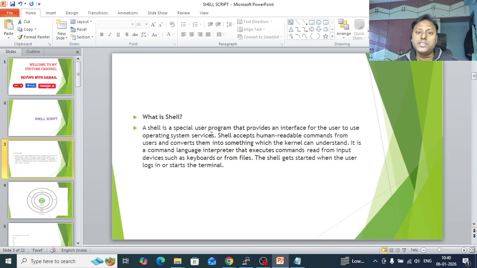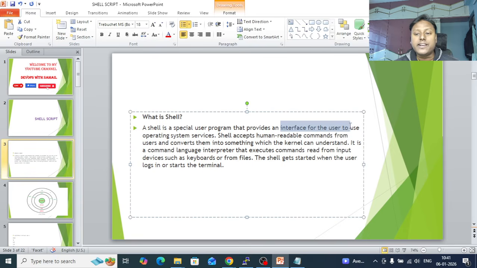If you have already read in college, the operating system only understands binaries like 1010. But as humans, we don't know what 1010 is. We can talk and understand human language, whether English, Bengali or Hindi. But the operating system doesn't understand this language. So there should be someone who can interface between the user and the operating system. That someone is called the shell.